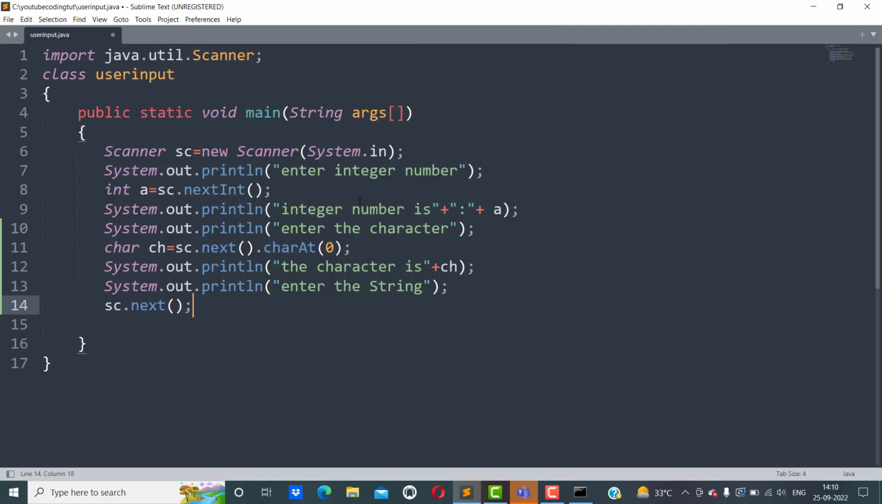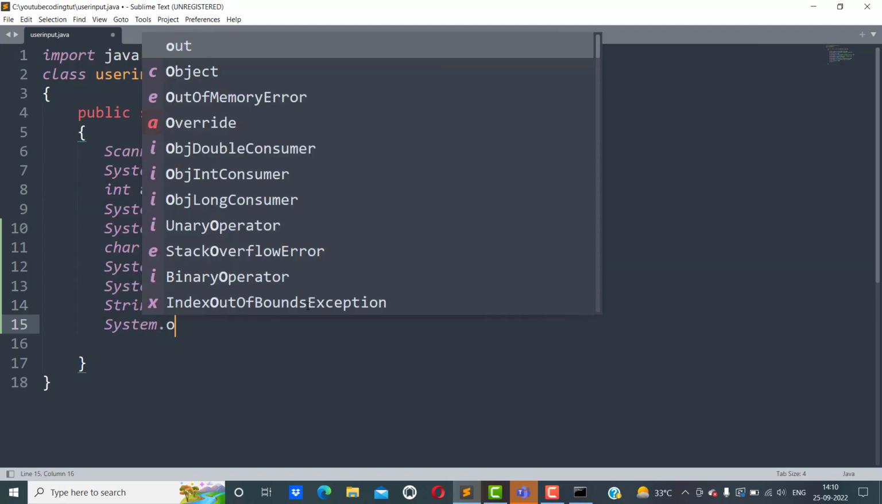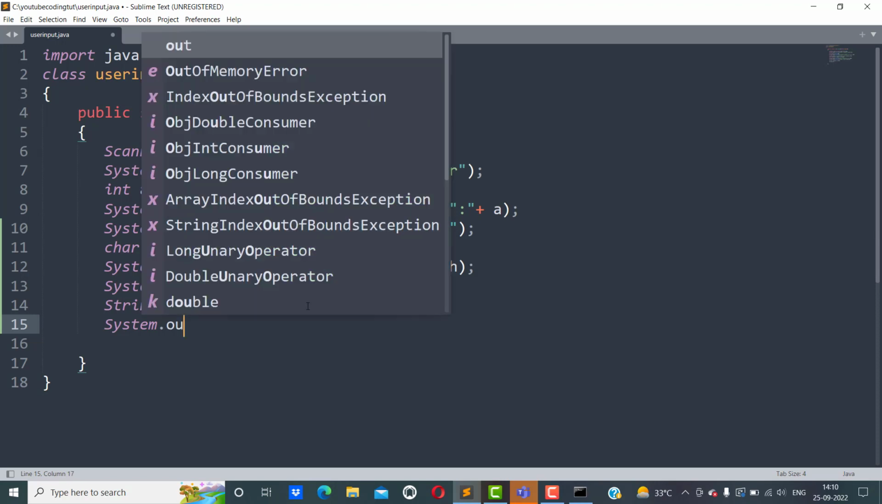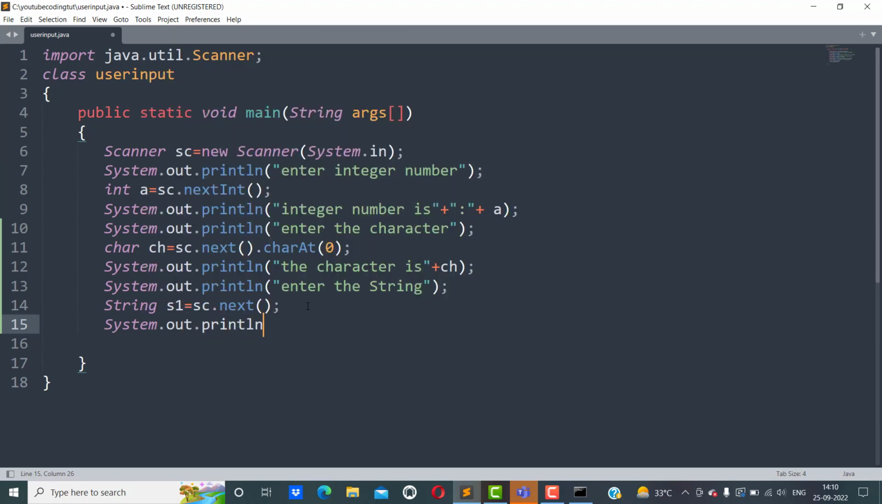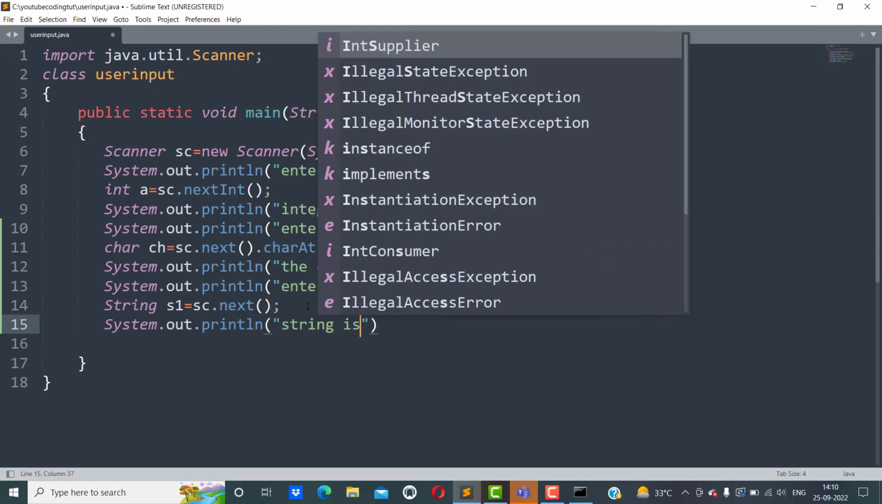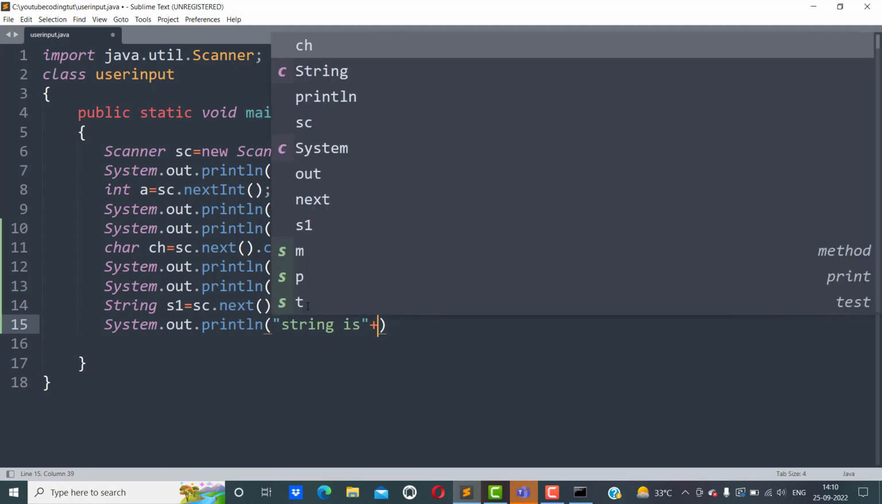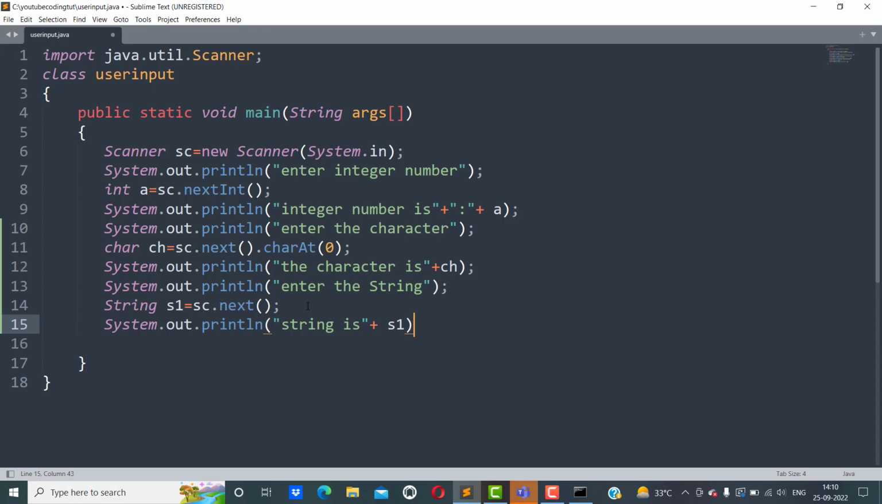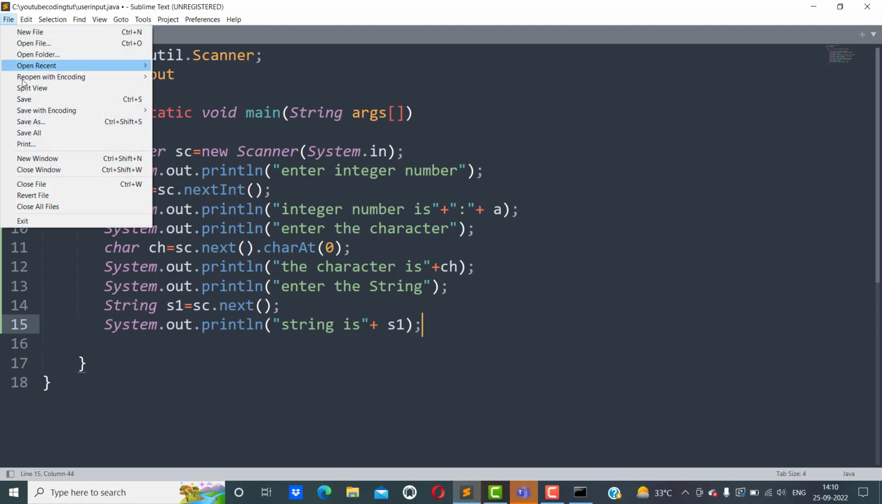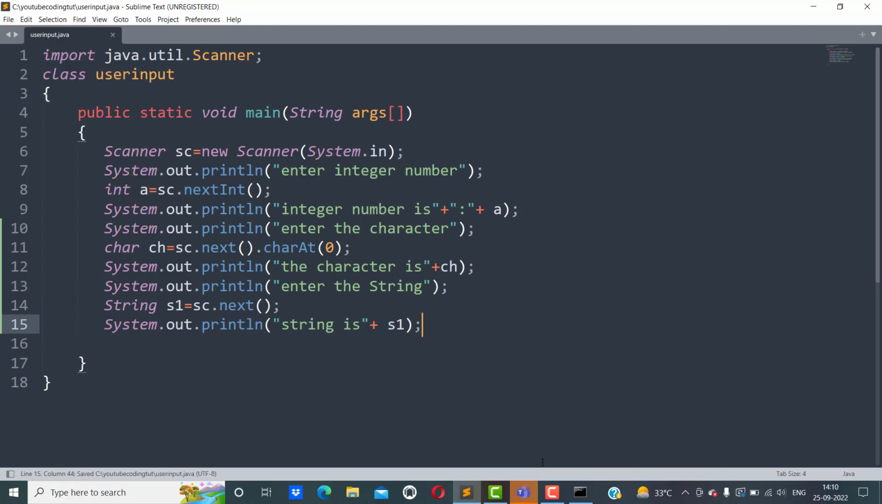sc.next(). Since it is a string, obviously I have to store it in the String data type, and I am naming my variable as s1. So String s1 = sc.next(). Now it's time to print the string. System.out.println(s1). Again, you have to save this program and then compile and then run.